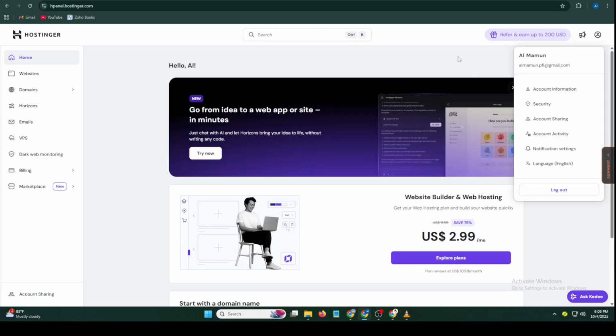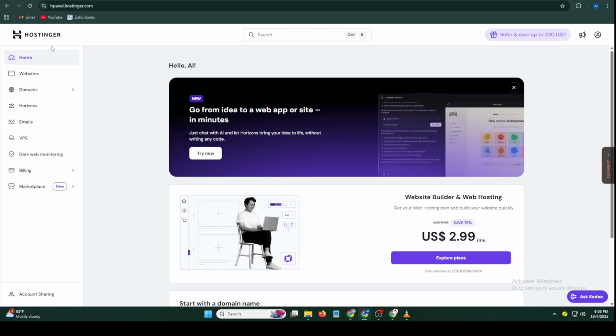Next, from your dashboard, head over to the home section. This is where Hostinger organizes most of your tools and settings. Now, here's the important part. On the left-hand side or in the menu, look for the section labeled Refer and Earn. This is where Hostinger manages its referral and affiliate program. Go ahead and click it.